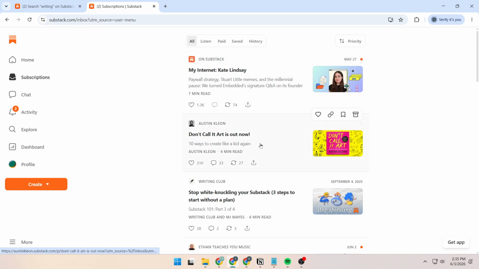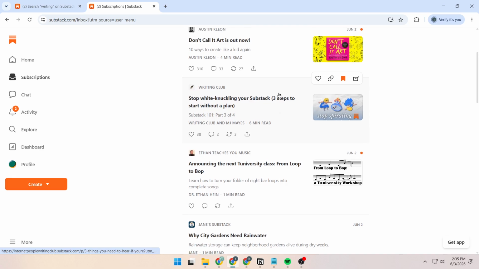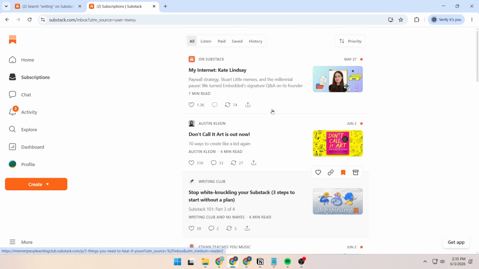If you want to return to the reading item, click the saved post or the publication name to jump back in. And that's the result.